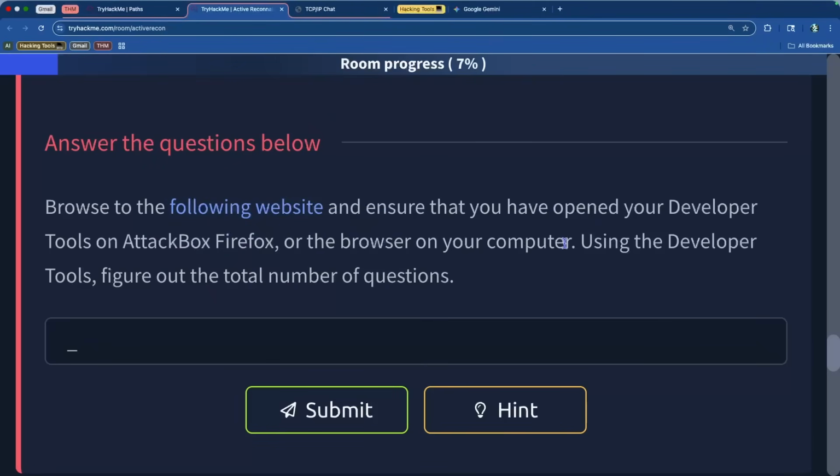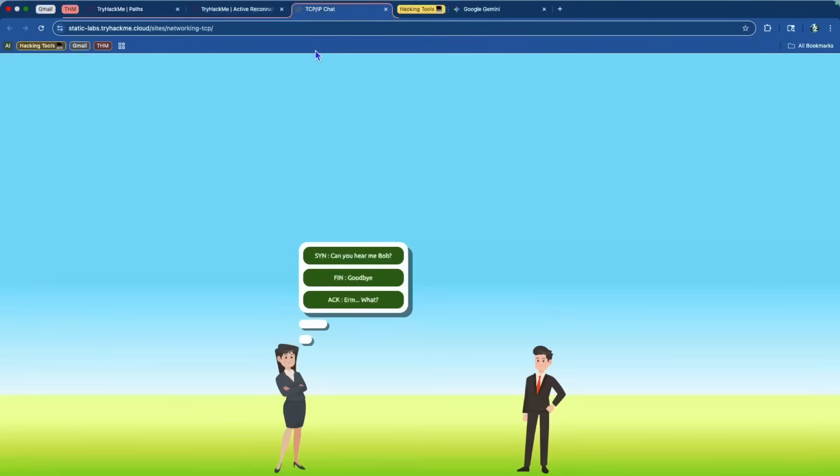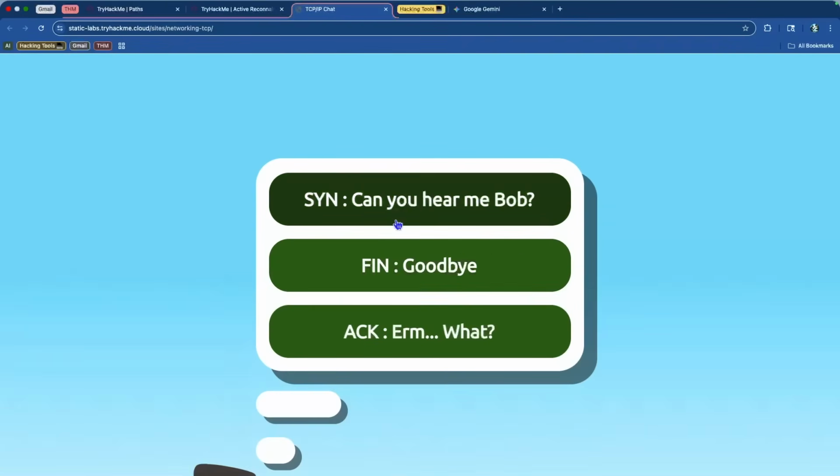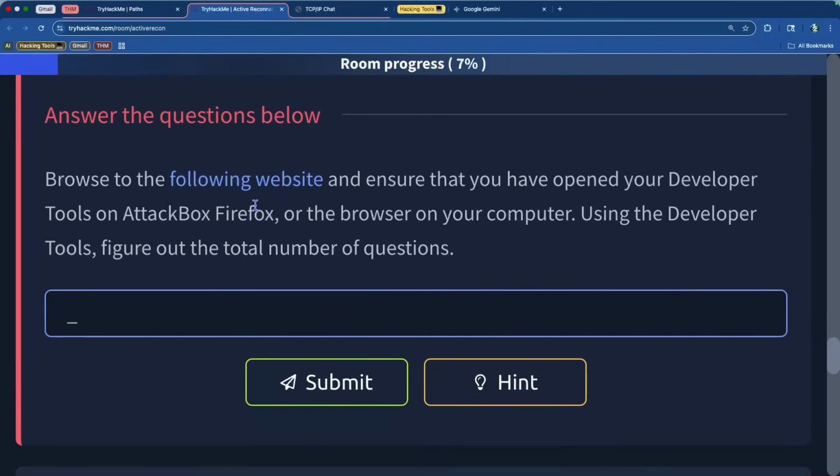and then browse the website using the developer tools and figure out the total number of questions. So what's the website? It's this thing right here. Oh, interesting. Okay, I remember this website. So this is using the TCP connect, or the TCP protocols, not protocols, I want to say packets. So there's a SYN packet, a FIN packet, an acknowledgement packet. These are the things that can be sent when we're trying to connect to something using the TCP/IP connection. So this is the website that we're going to use for the questions.